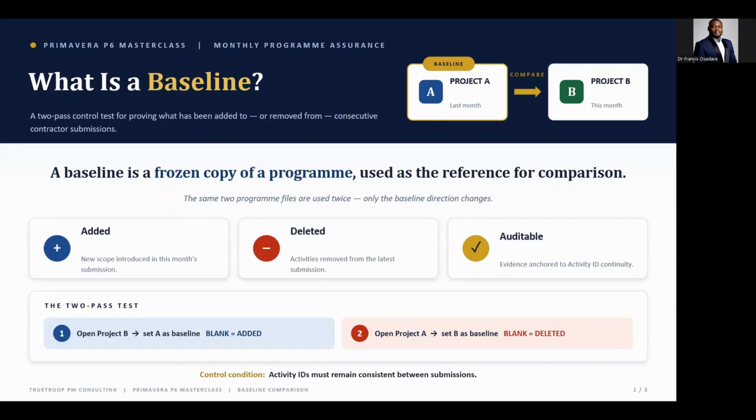In this practical exercise, we'll look at two projects. One of them will be Project A and the other one will be Project B. Project A will be last month's program, or last week's program, as the case may be, and Project B will be this month's submission. So let's say your contractor is submitting a program to you every single month.